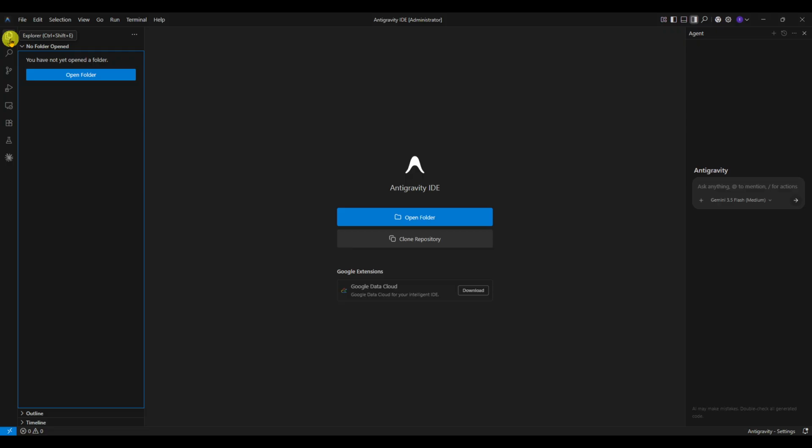Next, click on Code Search. This section is useful for finding specific code, terms, or references within a project. Even if you're just beginning, it's helpful to know where this feature lives because it can save time later when you need to locate something quickly across multiple files.